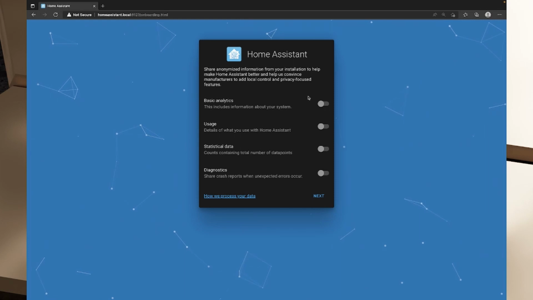And now we can share anonymized information from the installation to help make Home Assistant better and help convince manufacturers to add local control and privacy focused features. The keyword here is anonymized information. This will be information about your system, so perhaps the Raspberry Pi that you're running it on. Details of what you use with Home Assistant, so the integrations that you have enabled and the accessories that you're actively using within your Home Assistant instance. Statistical data about the total number of data points in your Home Assistant setup. And some crash reports about when unexpected errors occur.